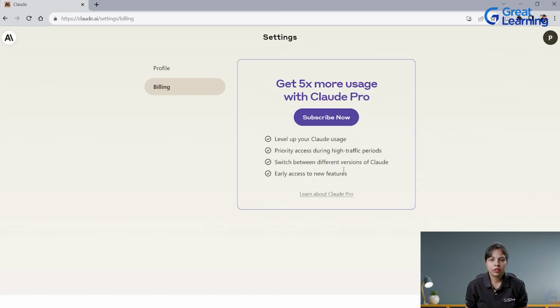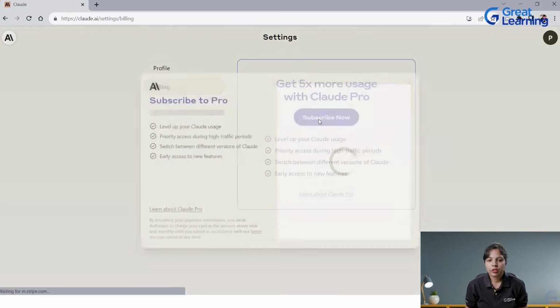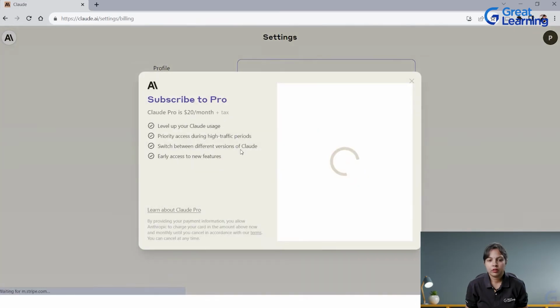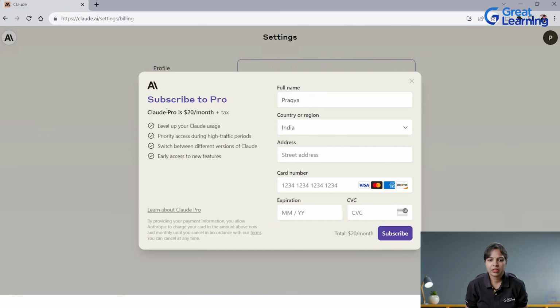So yeah, Claude's earlier versions were 1.3, 1.2 and then the 2 version, and there were certain more versions before that as well. So if you want to switch between the versions, you can do that when you have a Pro plan of Claude. If you go to subscribe now, it will take you to the billing aspects of it. You can see here, Claude Pro is $20 per month plus taxes.